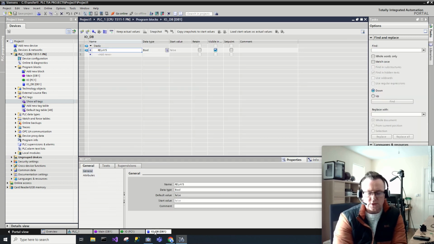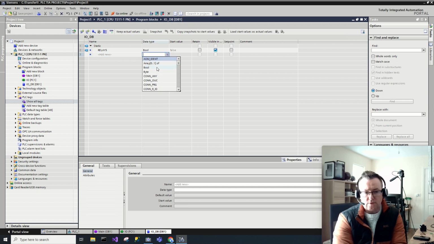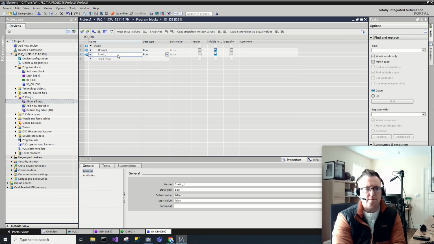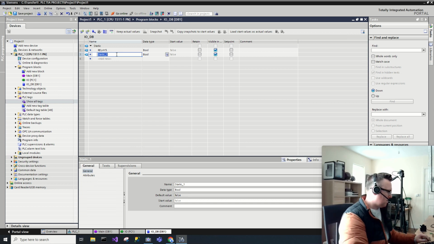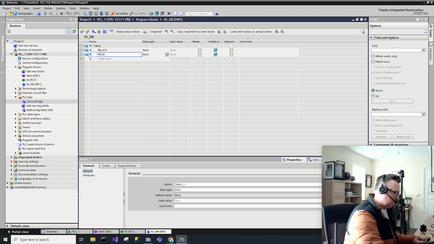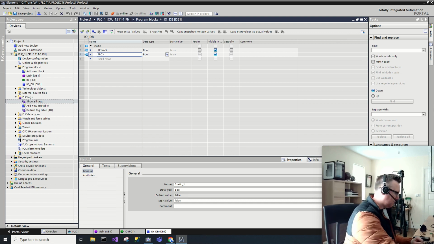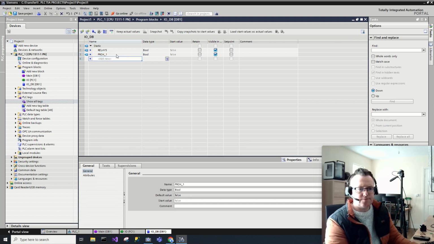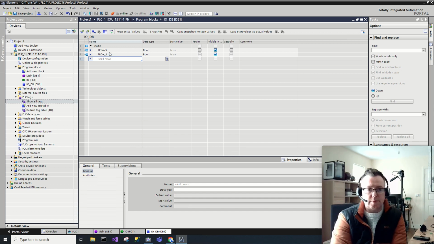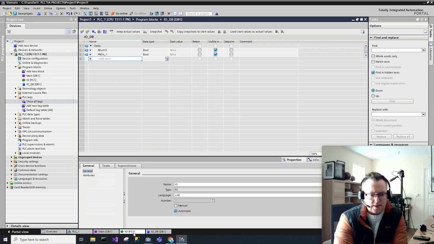So I'm going to go into our DB, and I'm going to create a new boolean, a new variable in our program, and I'm going to give it the name prox1. Okay, so I'll go prox_1 actually. That's what I'll do. Okay, so it's basically live in the program.